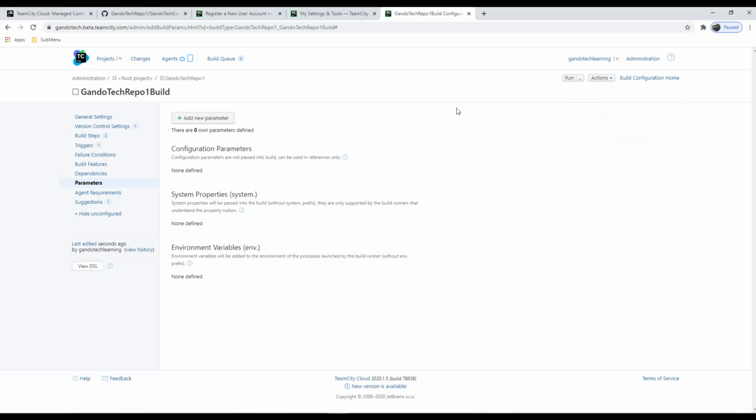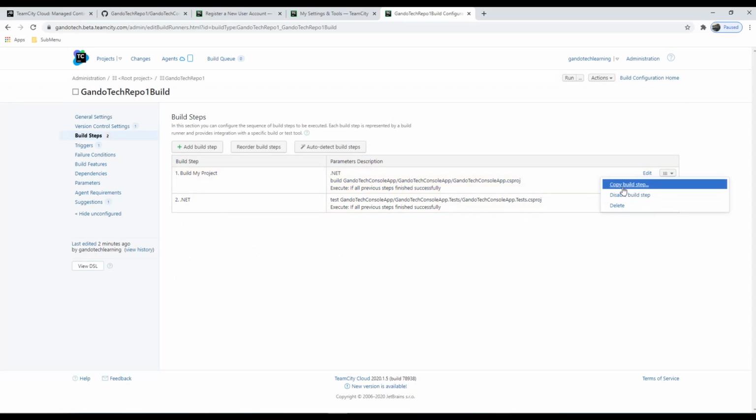The other thing is using templates. In some companies, rather than going through all these steps every time, they create a template, and whenever you want to create a new build project, you just attach that template to your project. That's very important and very easy. As I said, you remember we have copy build steps in your project, like this one, for example, copy build step or move it.